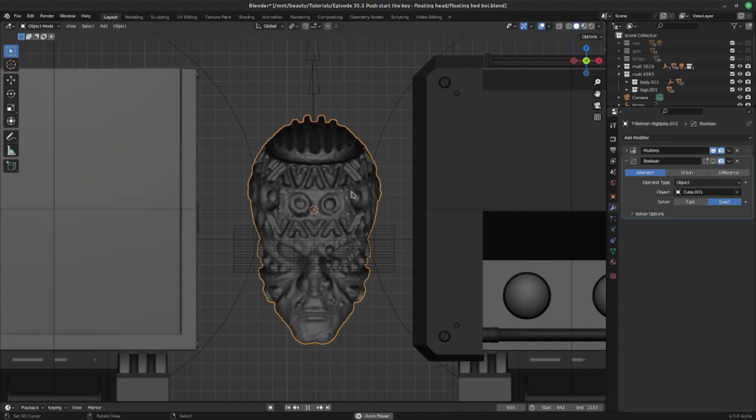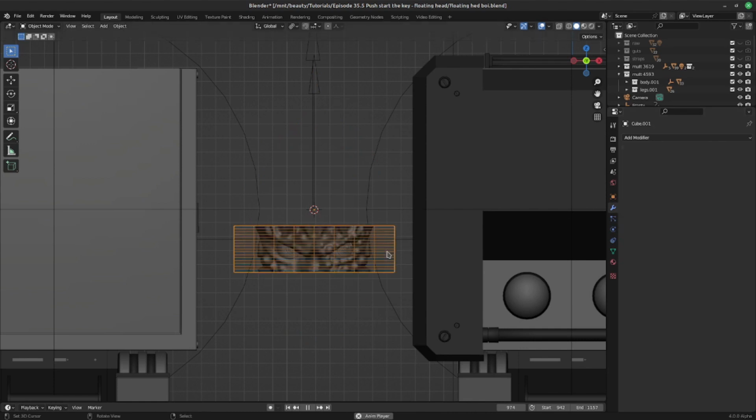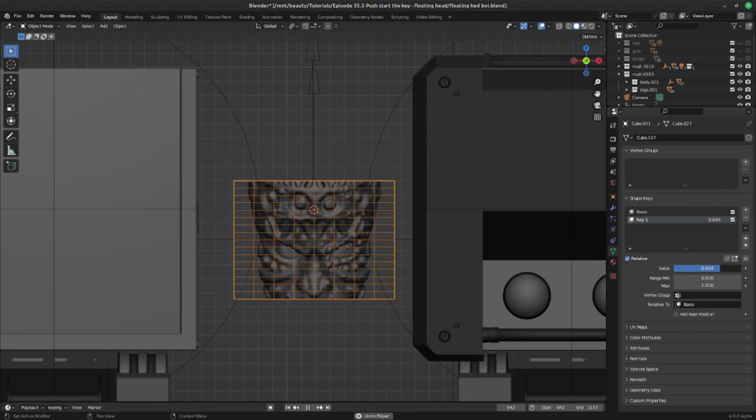So you can go ahead and select this, and then under Boolean, enable that modifier, and this is what we have so far. Back under the shape keys, if we play with this value, you can see how it animates our mesh into view.